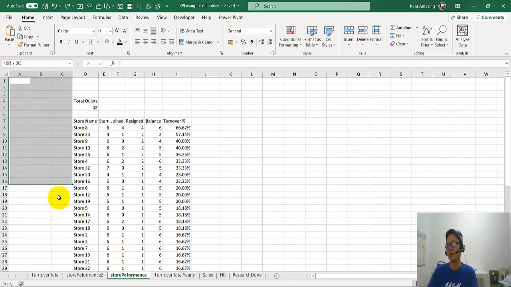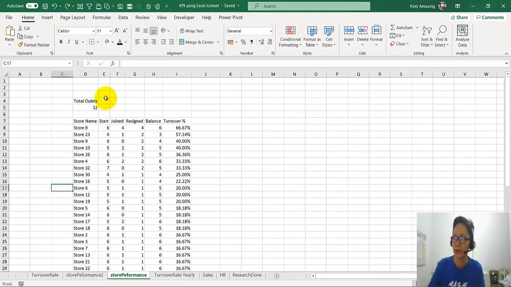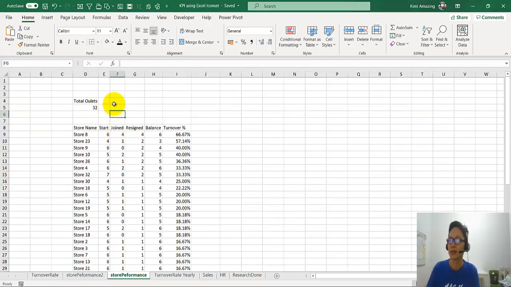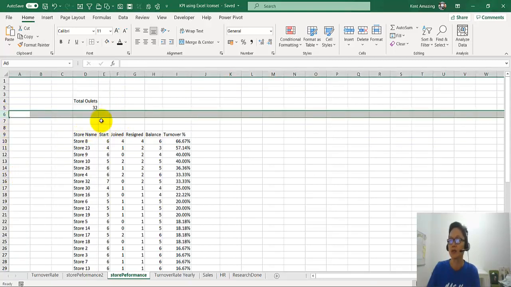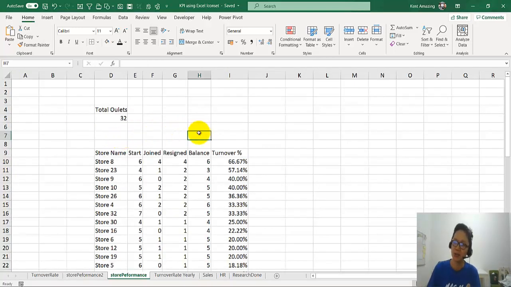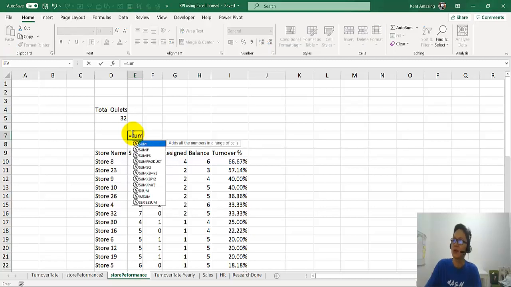So that's why you insert some rows here to do some checking. Now the next thing you also want to do, this is the total outlet. You also want to know overall how many people are in my workforce, in the start and overall how many people still remain in my workforce, right? So I can use a sum function.